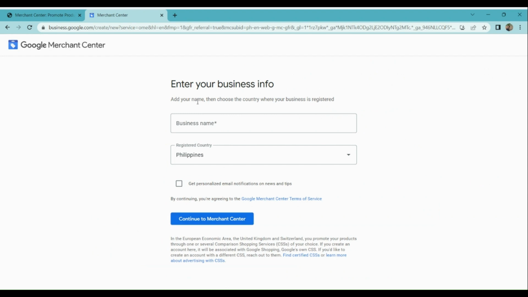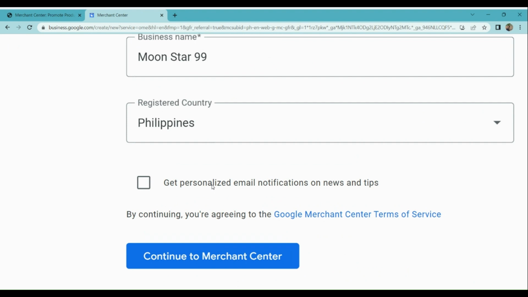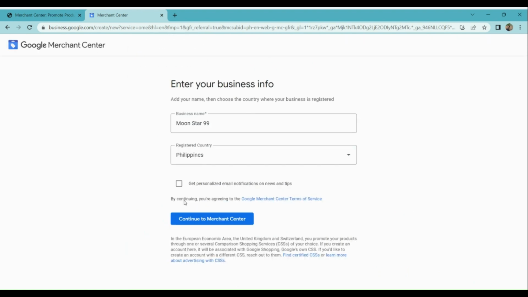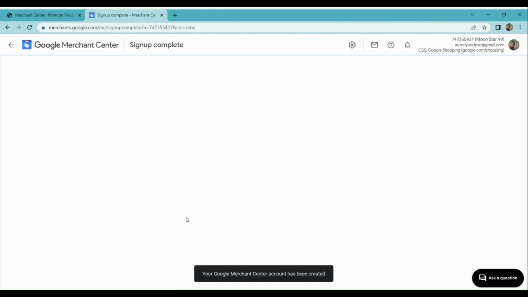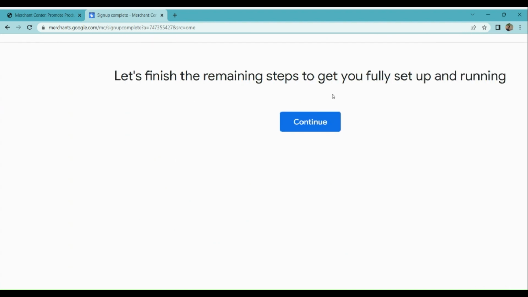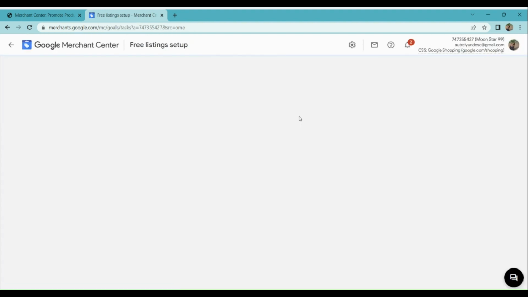When you continue to the Merchant Center, you just need to first enter your business information. So input your business name. Next, if you want to get personalized email notifications on news and tips, tick the box, but if not, you can leave it as is. Now let's continue to the Merchant Center. Once you continue, you will be routed to this page. You need to complete your sign up, or you need to have this fully set up. And let's continue.